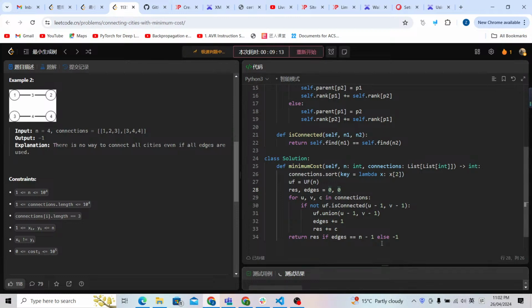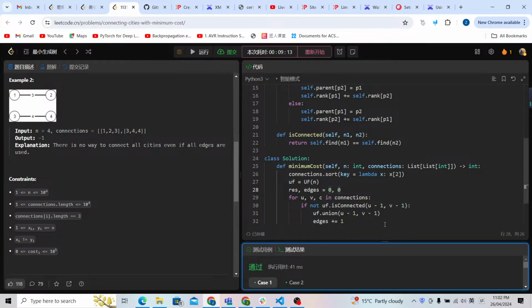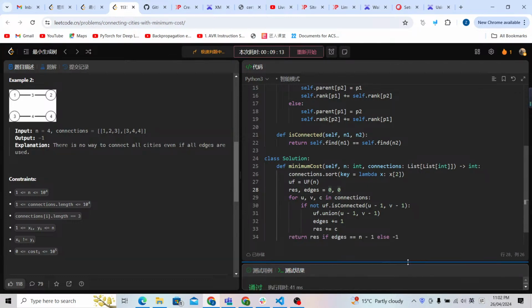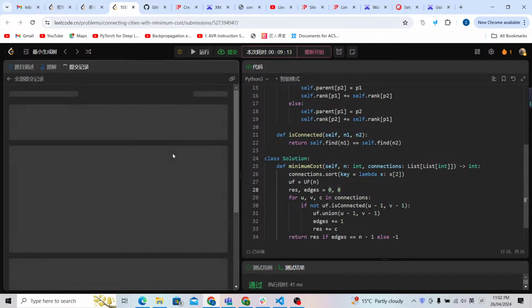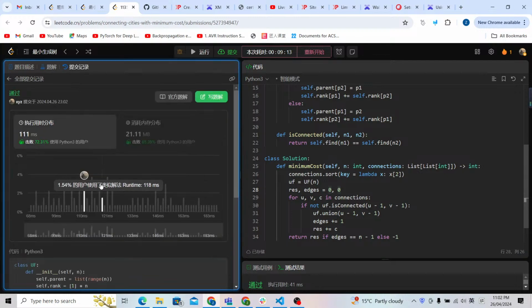Now let me run it to check if it works. As you can see, it works. Now let me submit it to check if it can pass all the testing cases. As you can see, it's pretty fast and it passed all the testing cases.